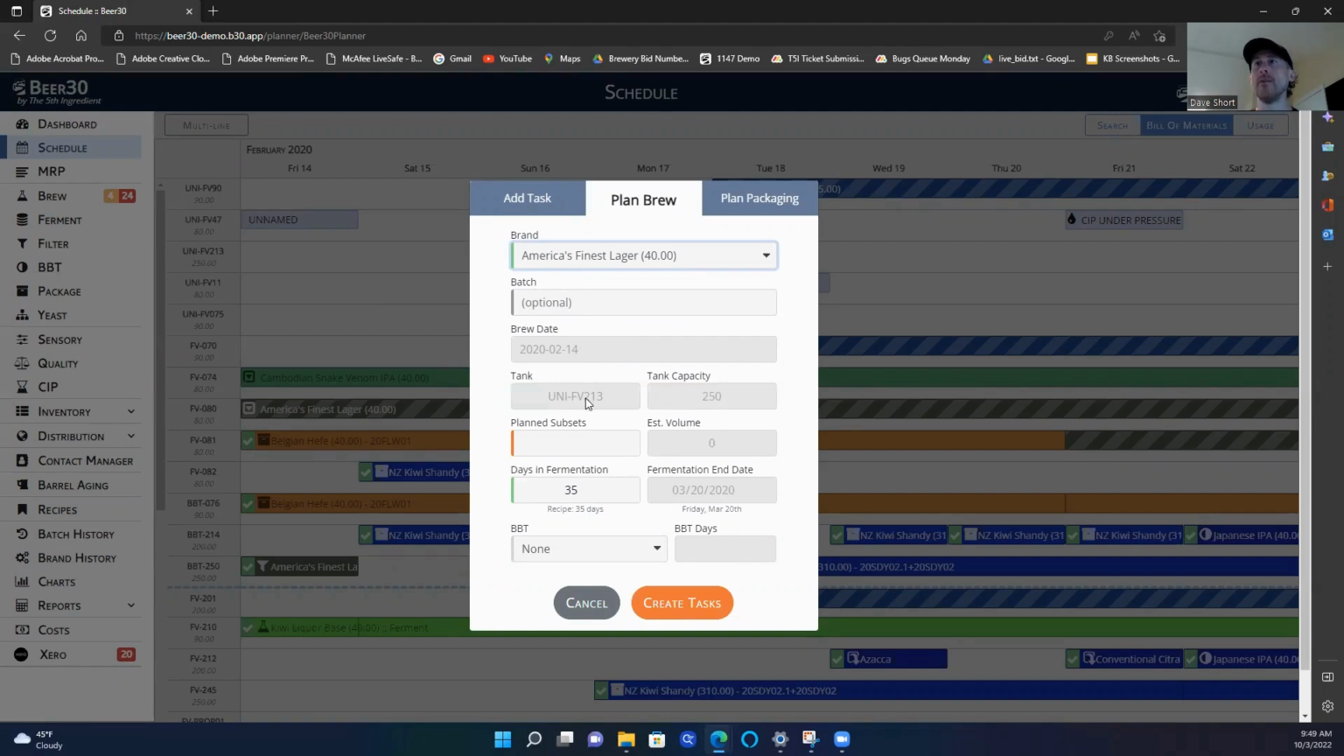We said we're going to brew it on the 14th, so that's what's populating here. We've got FV213 tank capacity of 250 barrels. Let's see, we go 1 subset, 2, 3, 4, 5, 6. We're going to brew 6 times to fill that tank up. Make sure and plan your subsets here. This will attach to the MRP module and what materials you're going to consume.